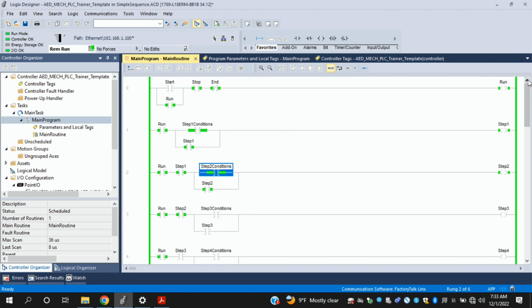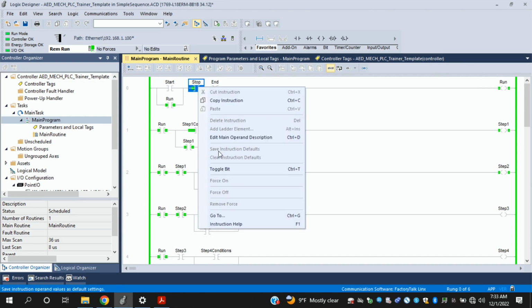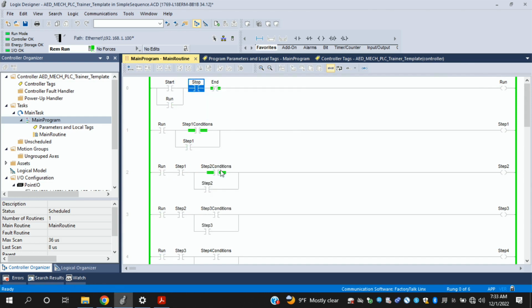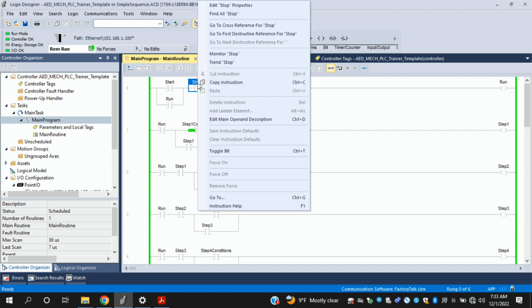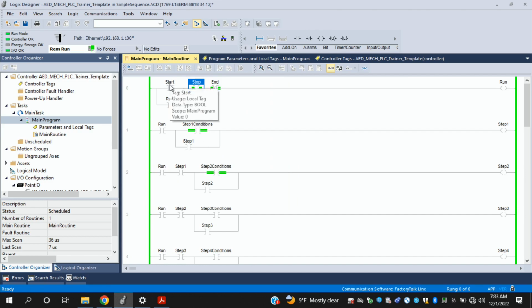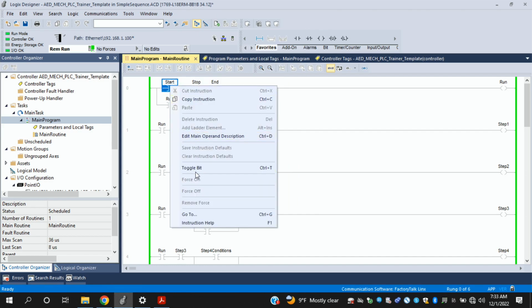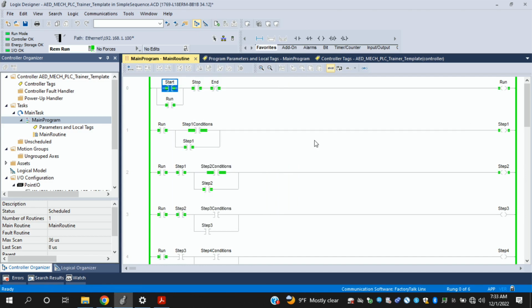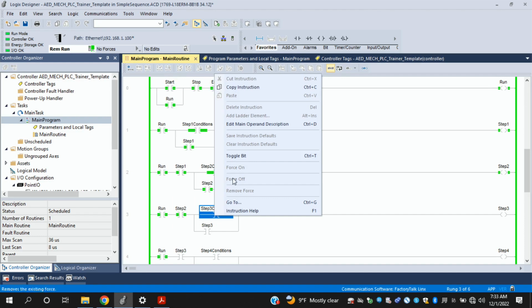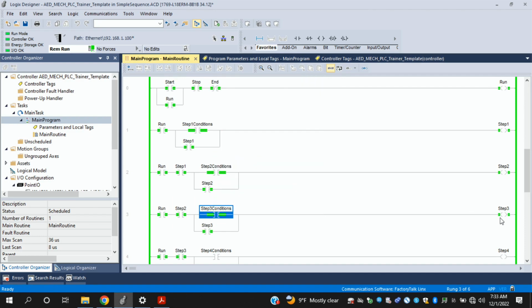So if I went up here and disabled the run bit by, say, pressing the stop button, okay, now we're out of run mode, and because that was permission for everything else, it's going to stop every bit of action. Okay, so we'll go back here and get these things going again. We're back in run mode. Step 1 conditions have been made. And I guess I left these on. So let's go to step 3 conditions now. Toggle that. Step 3 is engaged.